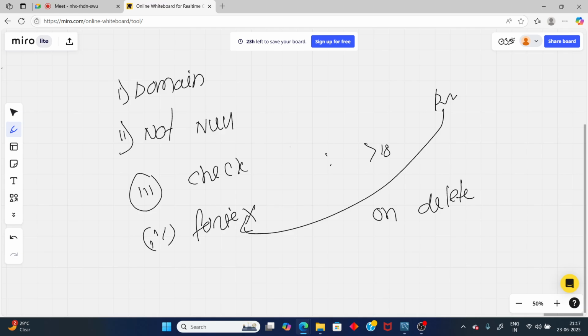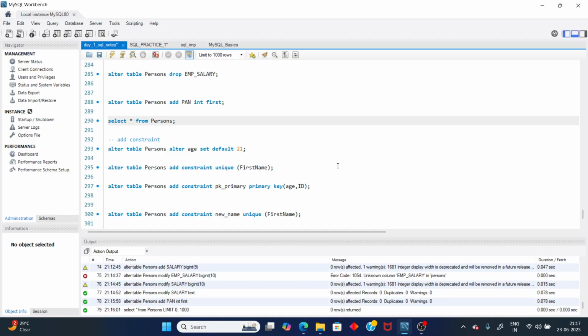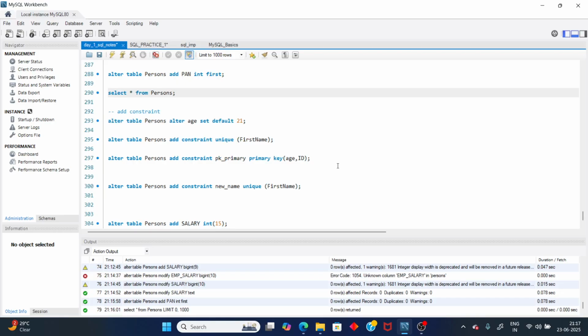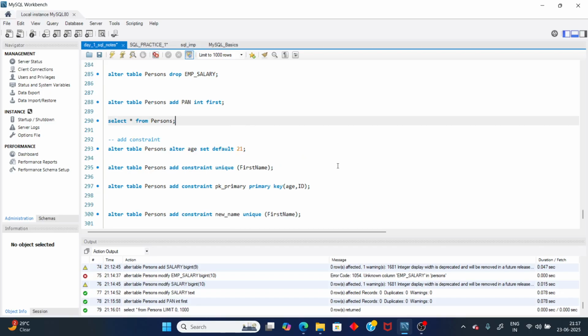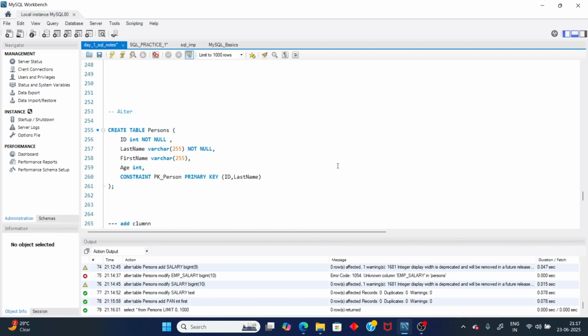There were also other constraints, six in total, which I covered in the theory. The unique constraint: if you want something unique, like email, I want it unique, so that is the unique constraint. First we have the domain constraint, which we already added when we created the table. Some constraints are not null, so the value cannot be null. The primary key is not null, so the id and last name cannot be null. The domain value is character, and age is int.